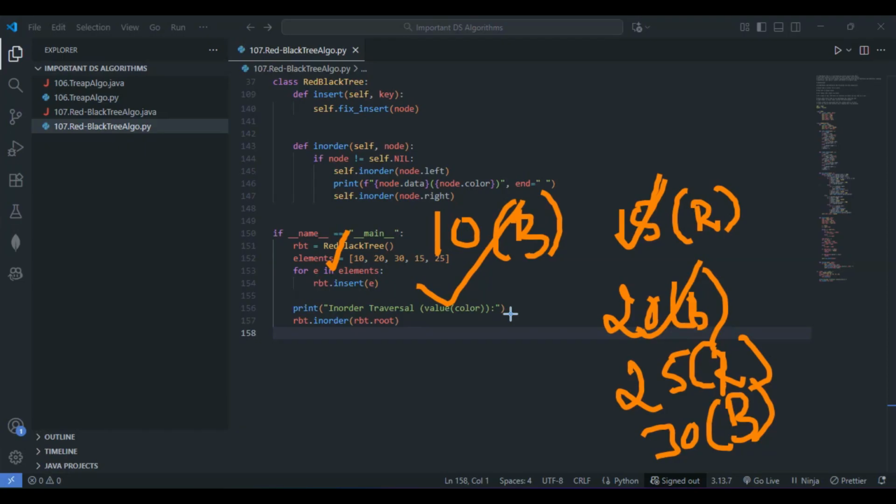And the fourth one is 25. 25 is the right child of the root. So this is kept red to maintain the black height.